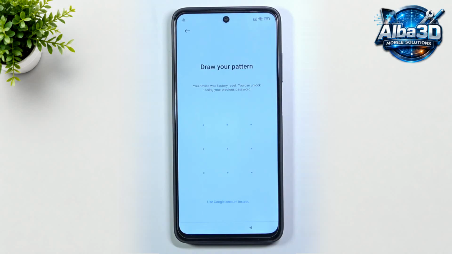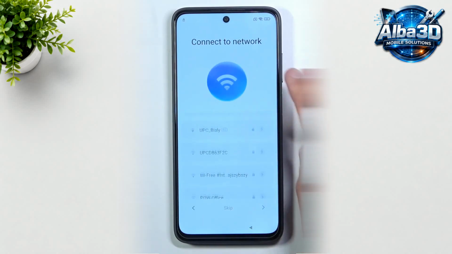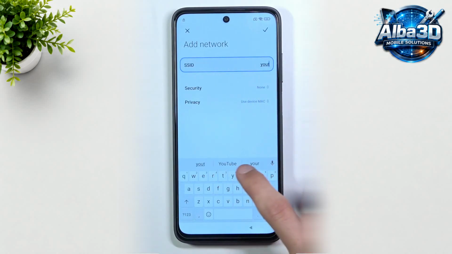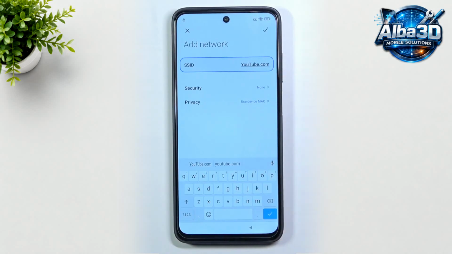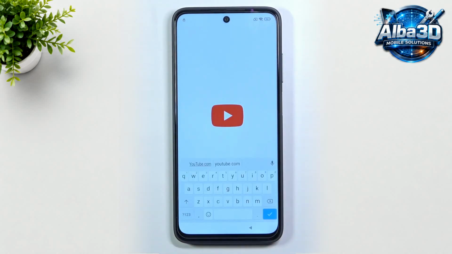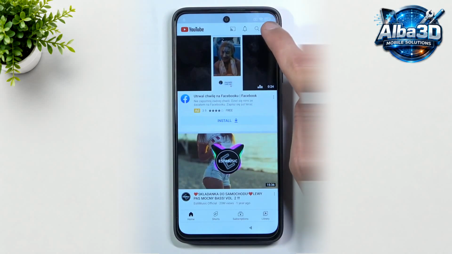To begin the bypass, I want to connect to Wi-Fi, which I'm already connected to. Once connected, back out, scroll down, select Add Network, then enter an SSID like youtube.com. Type it in, hold to select it, and choose the chain link icon. This opens up YouTube. From here, tap the account icon, then select Help and Feedback.